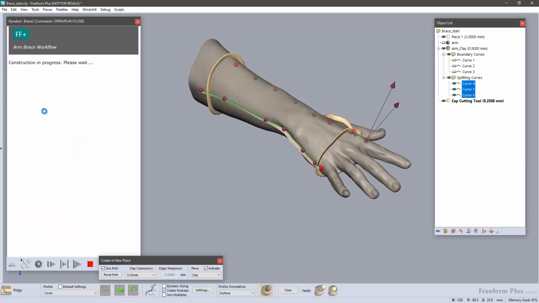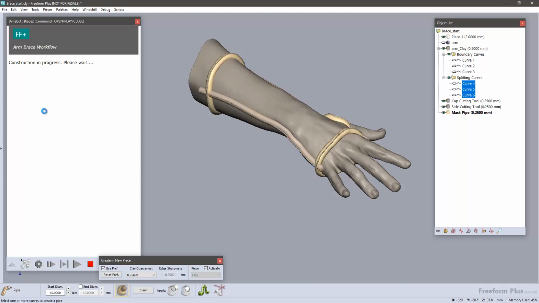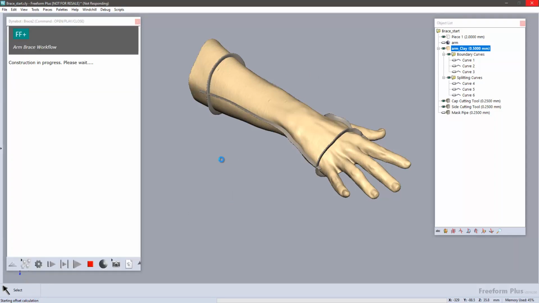Those are being created as well as a tool for smoothing the area of the edge of the brace. And once all of that is done, it's going to do the offset from the initial scan data. So right now you can see starting offset calculation. This takes about a minute or so on my laptop, so we just have to be patient. And the DynabotDemo does tell us construction in progress, so we have some indication that something's going on.